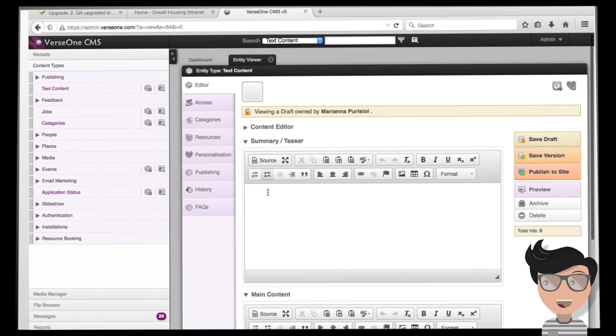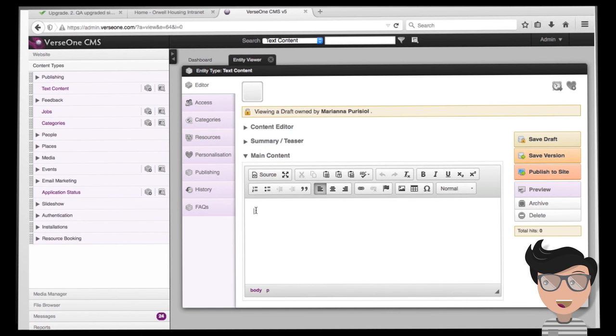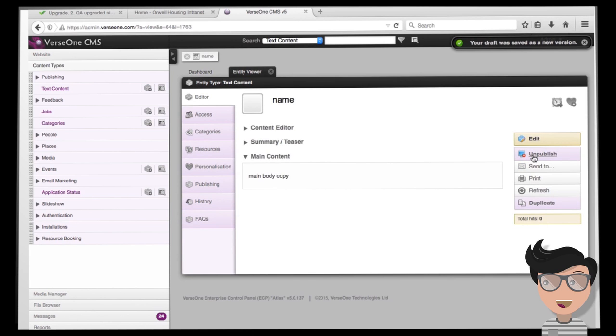The summary text editor allows you to insert a brief overview of the main article content. And the main content field is where the main body copy will go. Once you've finished adding all this information, you can save or publish this text content to site. You have now created a piece of text content, and you can add this to any page of your website.